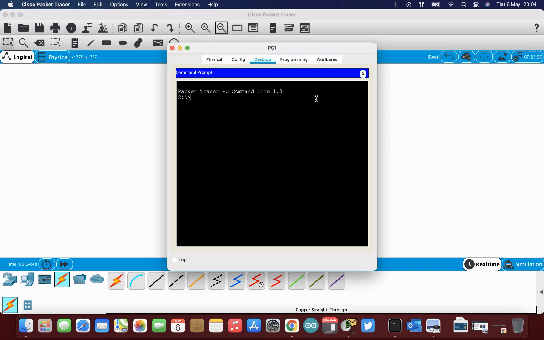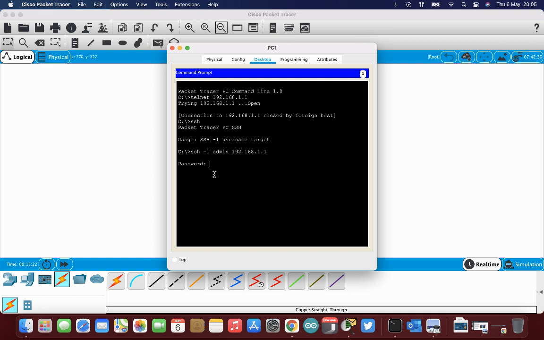So if we go into the PC and to the command prompt, what I want to do now is test that telnet doesn't work. So telnet 192.168.1.1, which is the address of the router. Okay, so it's closed by a foreign host. Okay, so let's test our SSH. There's a specific way of doing this. It needs SSH -l and the username and the target. So SSH -l, the username is admin and the IP address of the router.